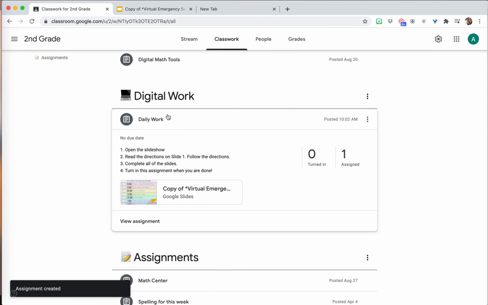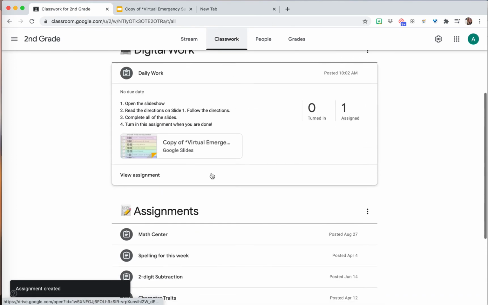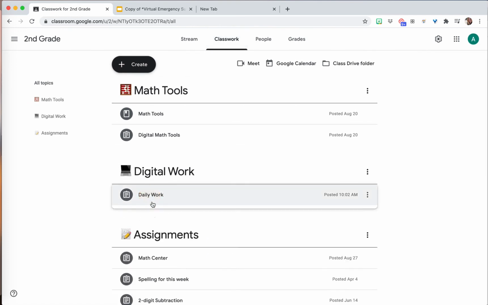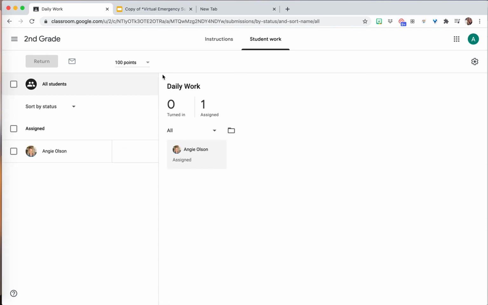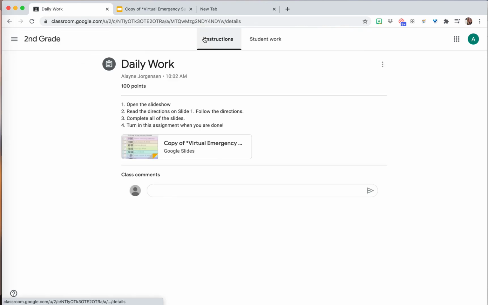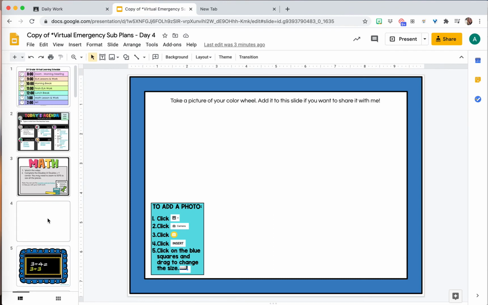When students come to their classwork tab, however you have yours organized, they can click on the assignment and click view assignment. When students click view assignment, they'll see this screen. When they're done and ready to turn it in, there's a little box over here on the side that says turn in. They can leave a comment, etc. So that's how you're going to get your emergency subplans to your students.